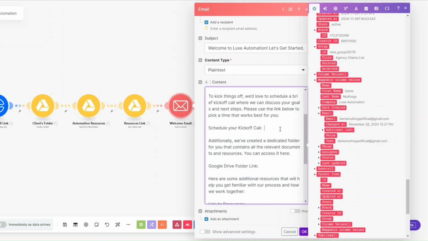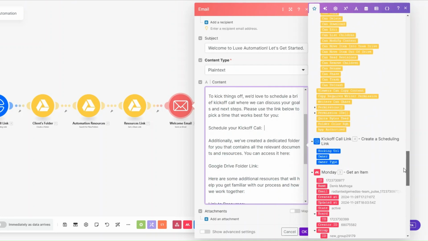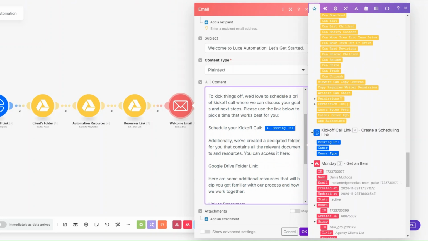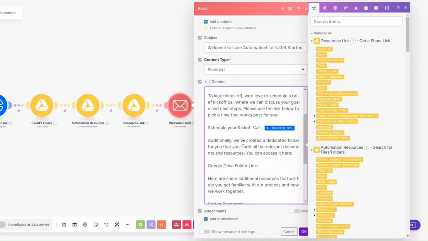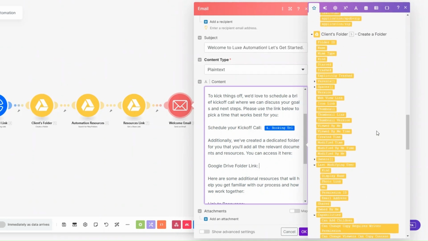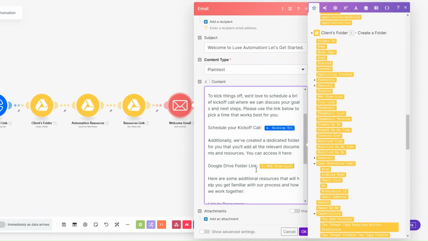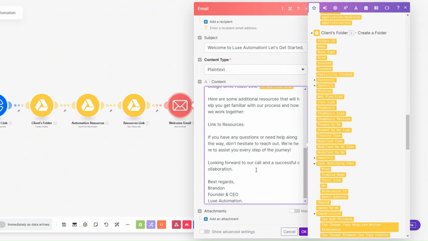And then here, we're going to add the scheduling link from Calendly. And then we're saying, additionally, we've created a dedicated folder where you can add all the relevant documents and resources. You can access it here. And here we're adding the client folder link that we created for our client. It will be this WebView link right here. And then we're saying, here are some additional resources that will help you get familiar with our process and how we work together.